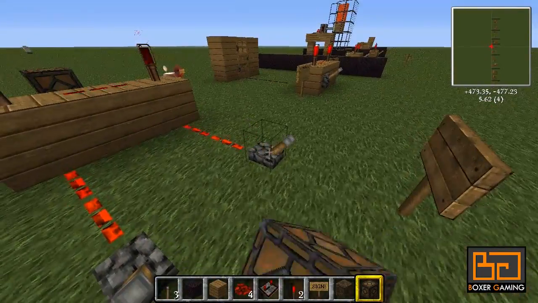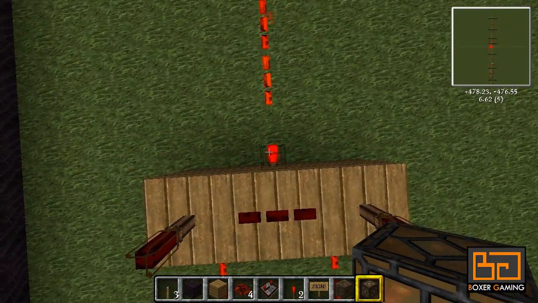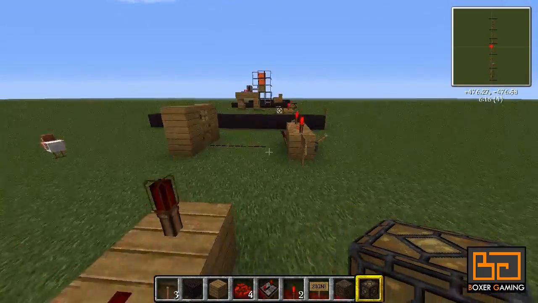So if you turn them both on, both torches will be off, this block will be unpowered, and it means that this torch can be on and the power is on.